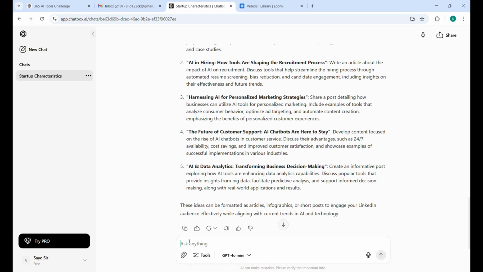because comparison normally takes a lot of time. You search one tool, then another, and then you try to combine all of the information yourself. But Perplexity helps to do that faster.